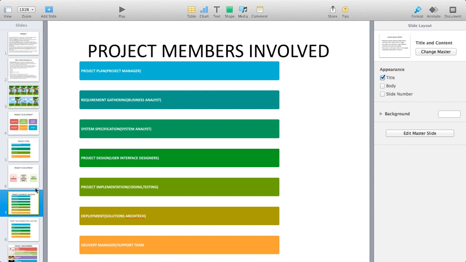And project designers, architects, you can say. You will find a designing team. And project implementation, coding and testing. After designing, programmers, we call them developers. Then the deployment team, as I told you just now, who move the project from one environment to another environment. And then delivery manager, support team.